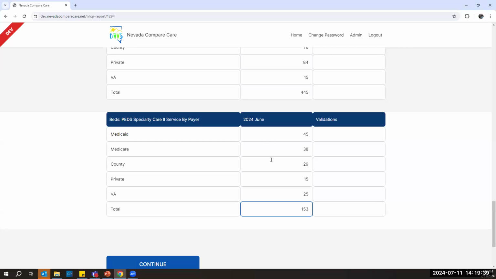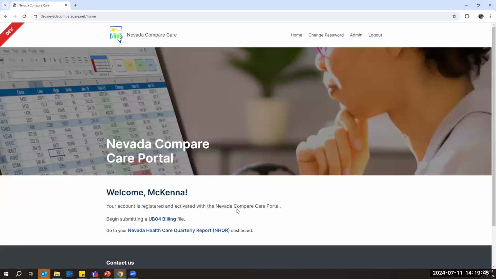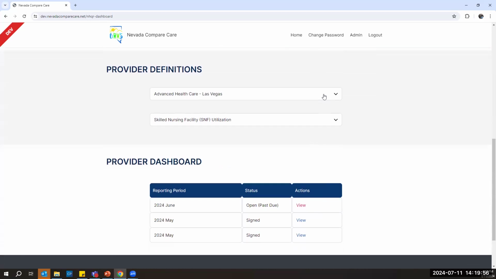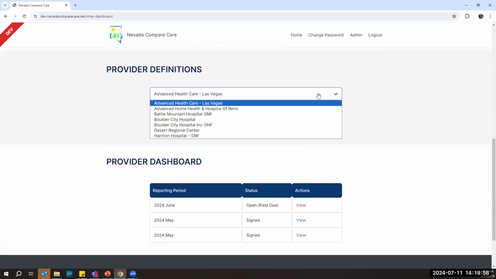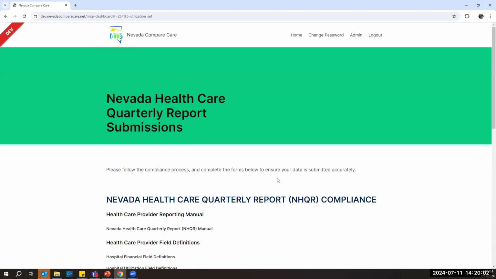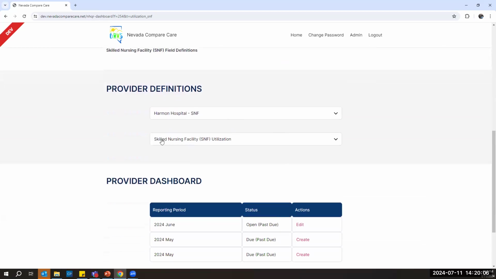Let's see, I've got my report up here. Okay, so let me go back to my dashboard. This is an example of my dashboard. I also have UBO for access, so you can ignore that. But you're going to click on your NHQR dashboard. I'm assigned to quite a few facilities here, so I'm going to go to one that I just entered for a demo, which was Harmon Hospital Skilled Nursing Facility. My report auto-generated here.